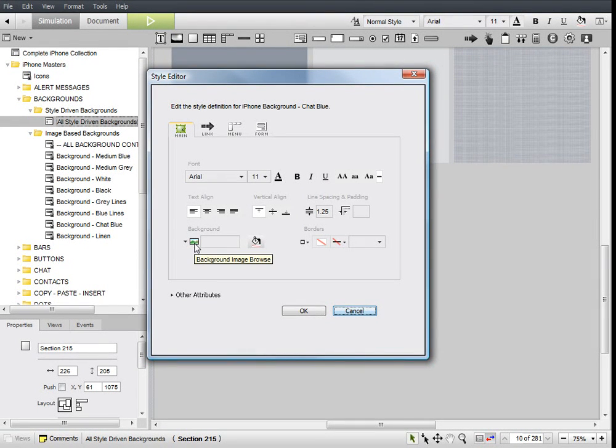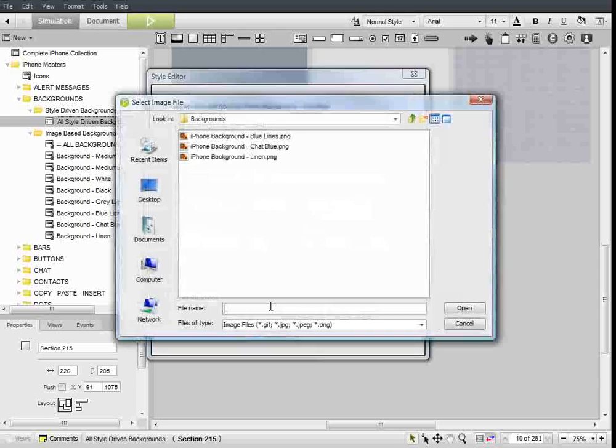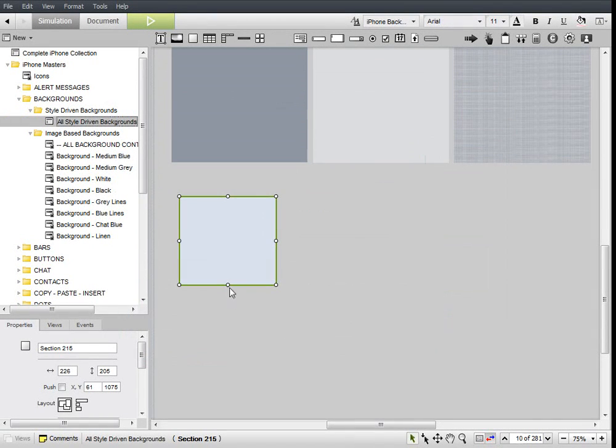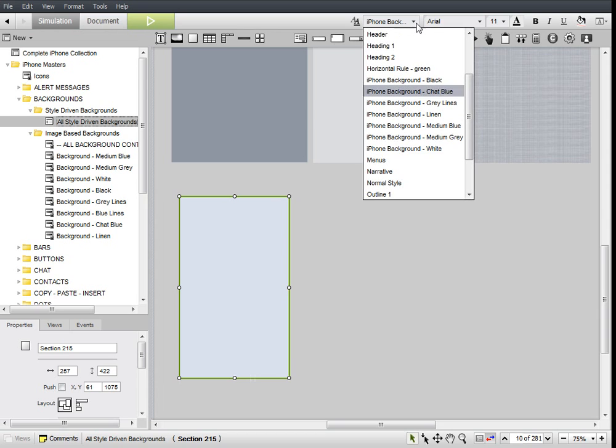I'm going to click this button here, which sets the background image of the style. And we're going to select an image that I've created named chat blue. Click OK, and as you can see, this section is now controlled by our newly created style, which you'll find up here, which is called Chat Blue.